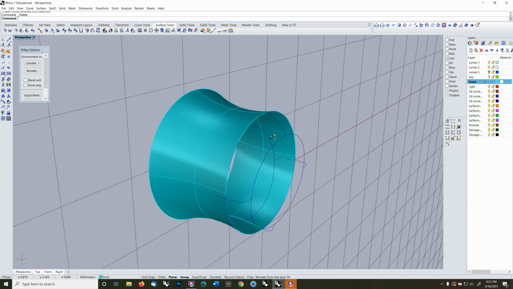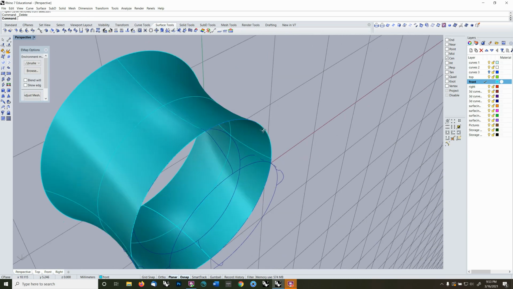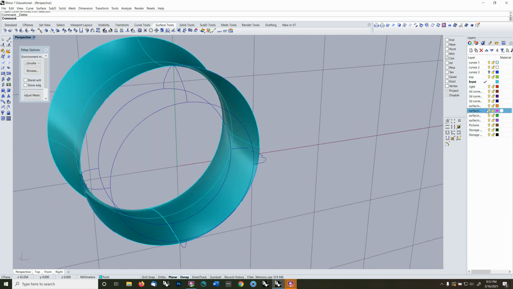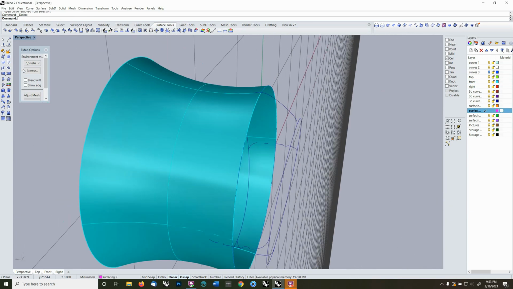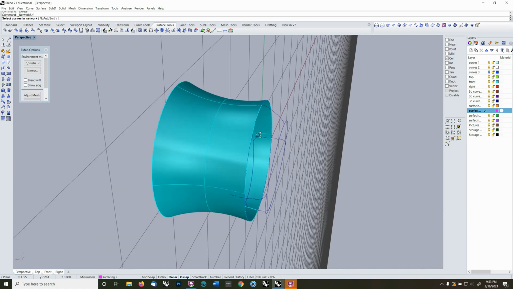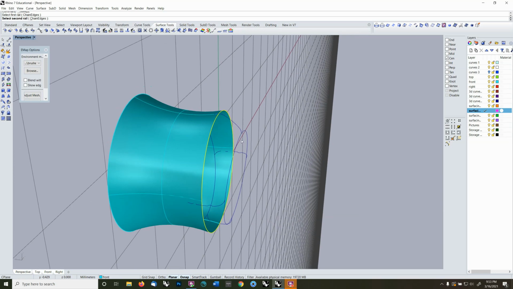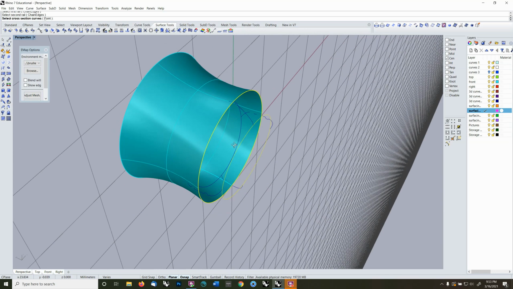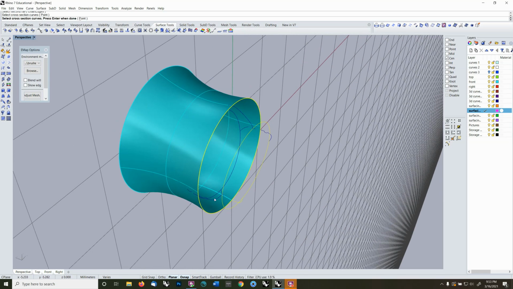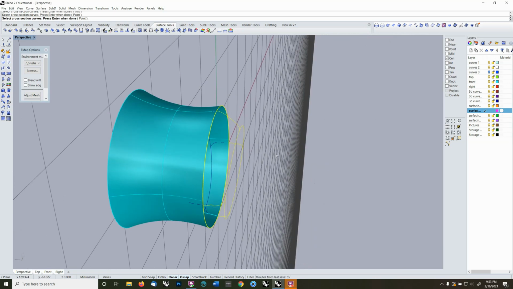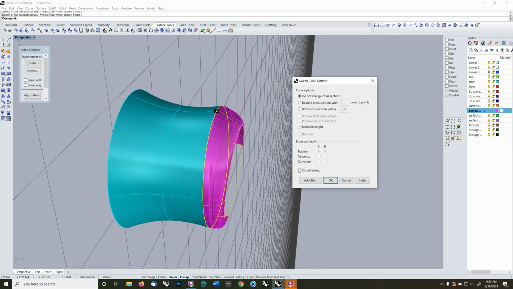So, now I have a surface coming into these curves. Surface from Curve Network. Actually, we'll do it with Bi-rail Sweep. Surface edge. You can't read it unless you select the surface edge as your rail. Sections. Close sweep.